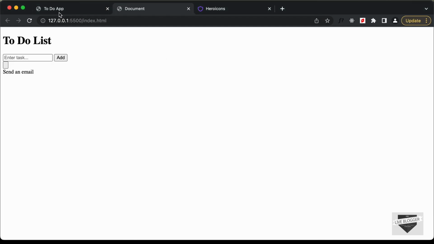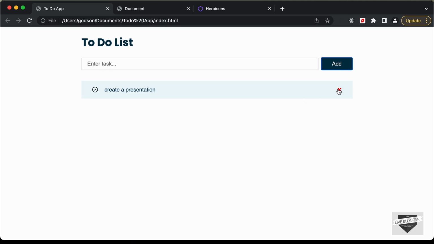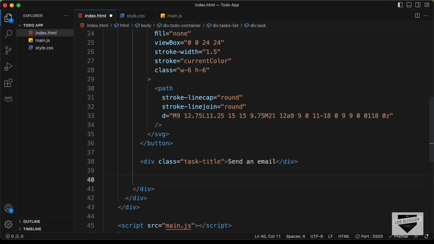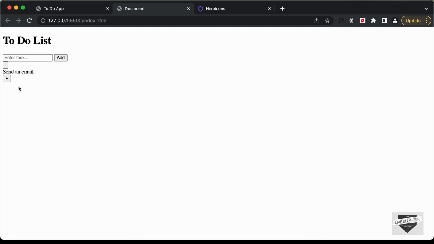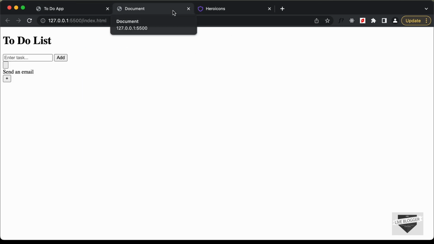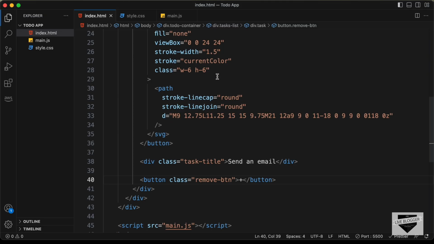And the next thing we need to have is this remove button. So for that we'll create a button, and let's give it a class of remove button. And here just type plus, and here we can see we have the remove button. Now we just need to rotate it a little bit so that it looks like this. Right, I think that's it with the HTML of our design. Now let's go to our CSS and let's style it.